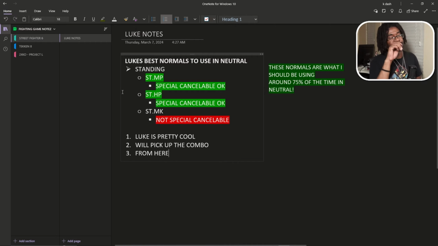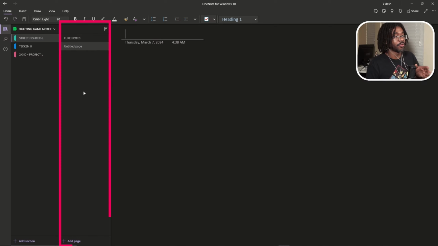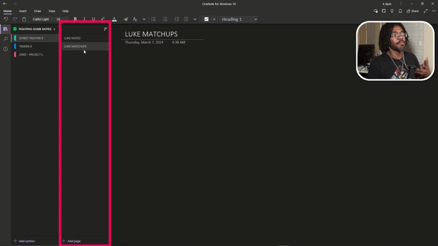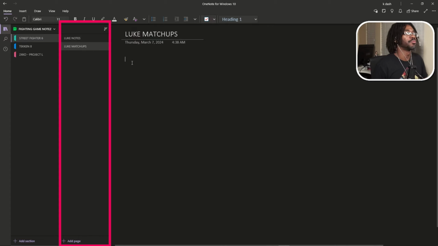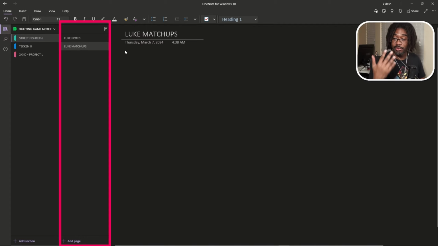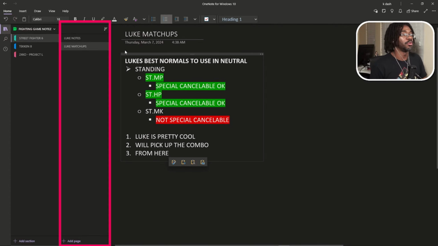Now, one of the neat things here is you can add other things, right? So we're gonna come back and we're gonna add another page, and now let's make another page called Luke matchups, right? So we can do the exact same thing again, but what we're gonna do is something a little bit different. We can make another set of notes. I'm gonna come over here, we're gonna copy and paste all this over, just so we have something that we can kind of use as a foundation, which I would clearly recommend for you guys to do. Boom. So Luke matchups, right?